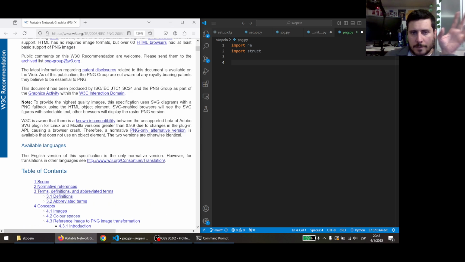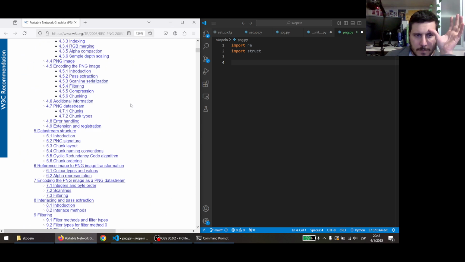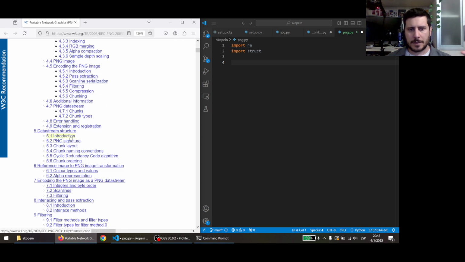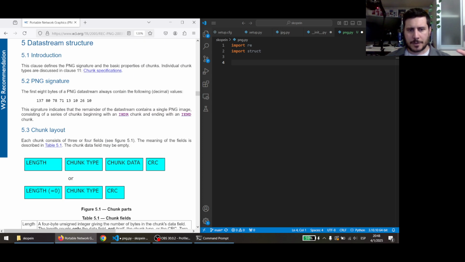The spec covers a lot of things, but we're interested here in the data stream structure, because this is what's going to give us the general idea for analyzing the file structure. I don't want to get into the details of the image or anything else that's up here. Data stream structure is what gives us the layout for a PNG file.